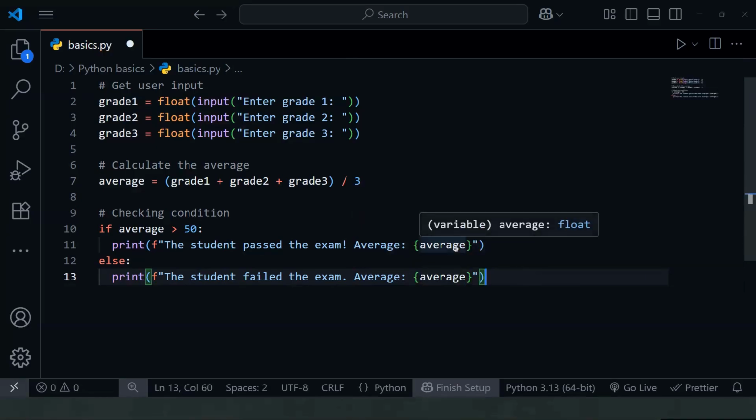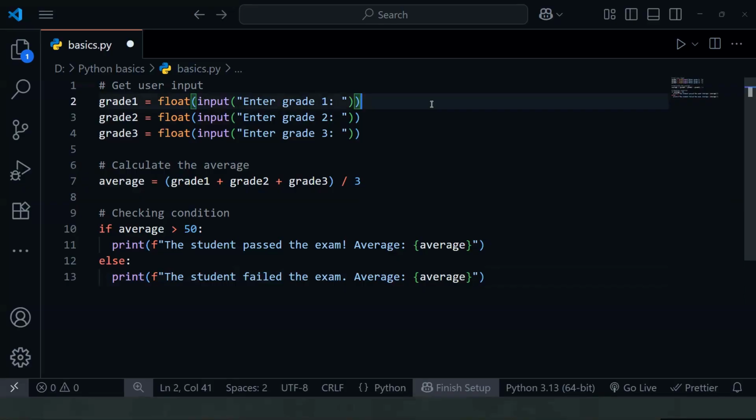So let's break it down slowly so it makes sense. First, we ask the user to enter three grades and we use float here instead of int because grades can sometimes have decimals like 75.5. So that is why using float is the best way when you're dealing with decimals. Next, we calculate the average with grade 1, grade 2, grade 3 divided by 3. And finally, we use an if-else condition here.